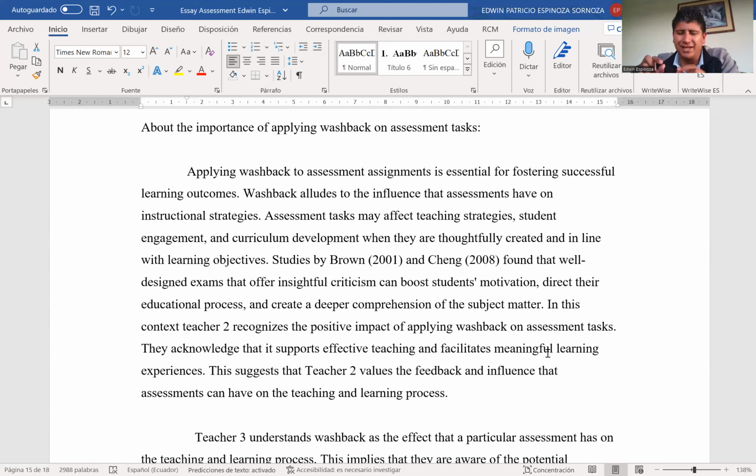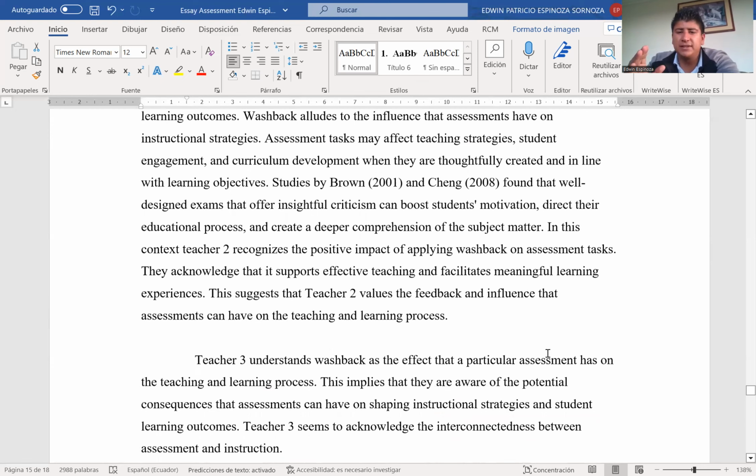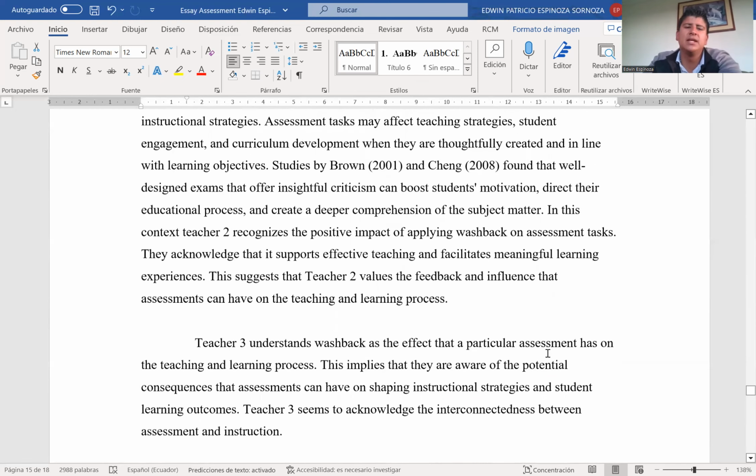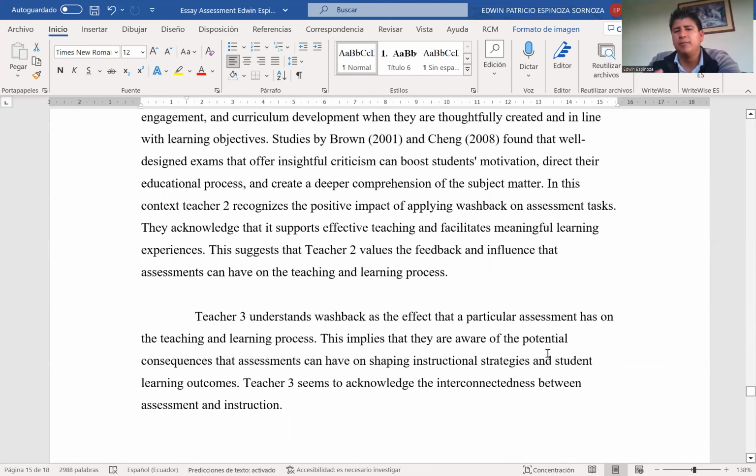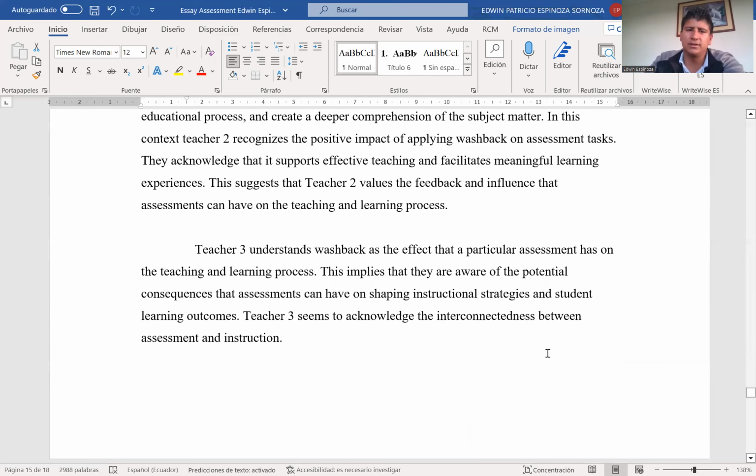Okay, this is very important. Can boost students' motivation, direct their educational process and create a deeper comprehension of the subject matter. Okay. In this context, teacher 2 recognizes the positive impact of applying washback on assessment tasks. They acknowledge that it supports effective teaching and facilitates meaningful learning experiences. This suggests that teacher 2 values the feedback and influence that assessment can have on the teaching and learning process.